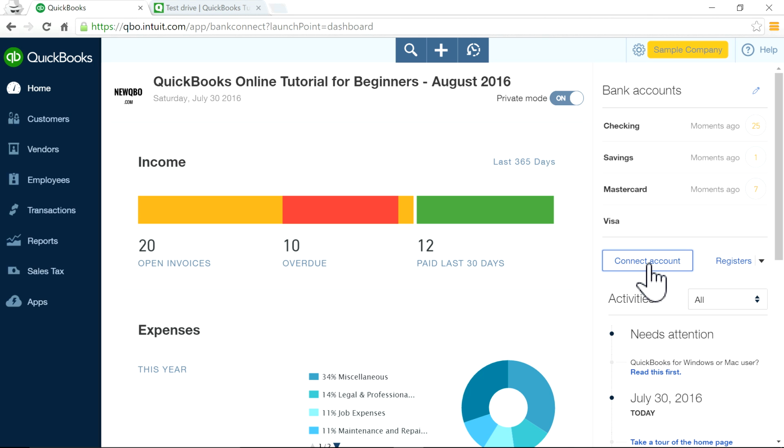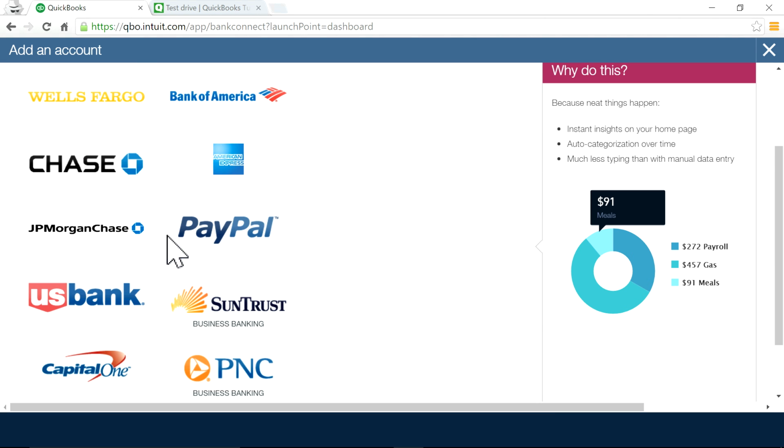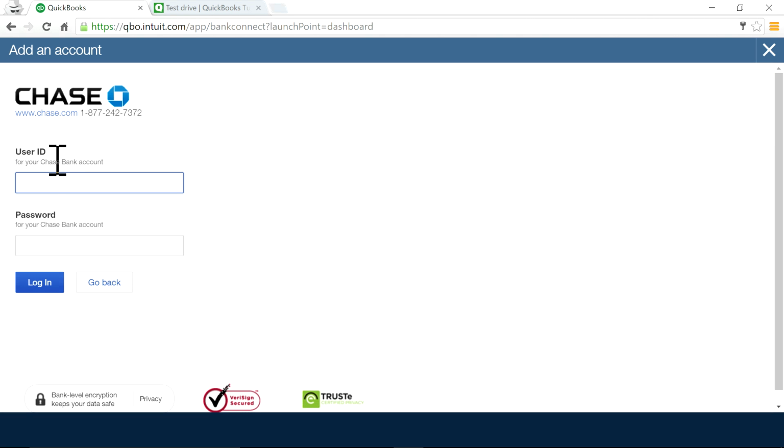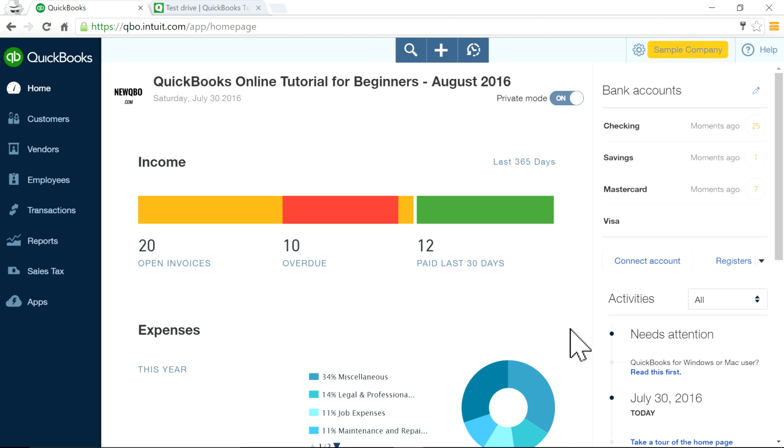So let's say you want to connect your bank accounts to QuickBooks. All you have to do is click connect account, then select your bank, like let's say Chase, and it will take you to the Chase login place. Use the user ID exactly like what you use for your Chase bank account, not the QuickBooks one. You will go through some steps, and then it will sync. It will download up to 90 days, and it also downloads the beginning balance. So it will download the beginning balance and 90 days of transactions.